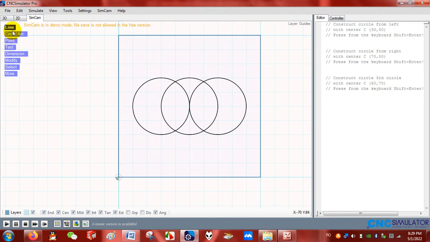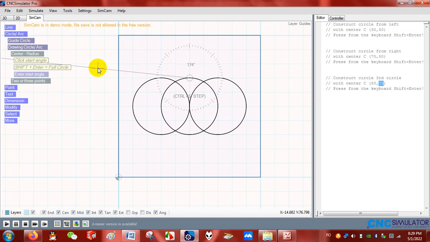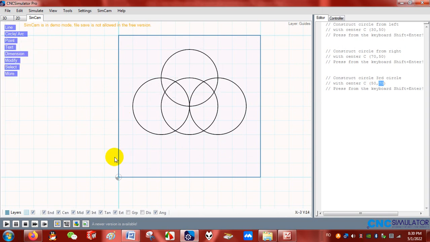So we do the same, circle, drawing circle. We can also construct it by indicating 2 or 3 points of the circle, but it's much easier for this application to construct it like this. So center, enter coordinates, on X we put 50, as we see here. On Y we put 70, as we observe here, 70. Press OK, enter the radius, keep 20, shift and enter, and here we go.